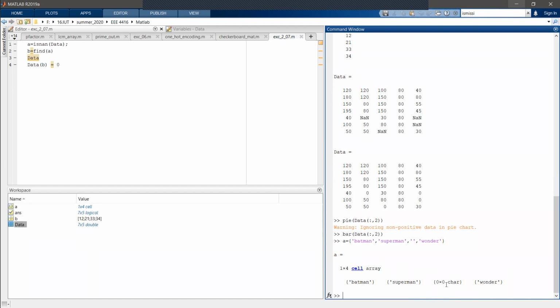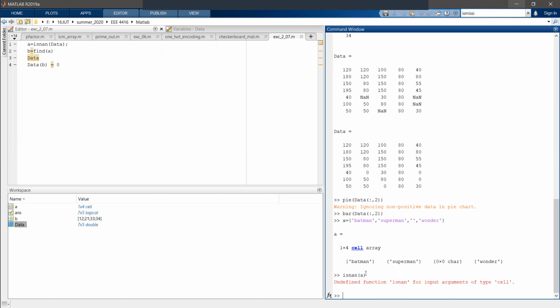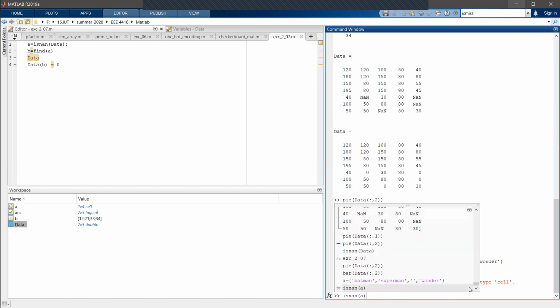So how do I know which cell is empty? I want to know which of the cells does not have any value, does not contain any value. Does not contain any value means that it is empty. Empty means it doesn't exist, or something like that. To do that, if I try something like isnan of a, that we did previously, it is going to give us an error. If you see, isnan is not defined for type cell. So what can we do?